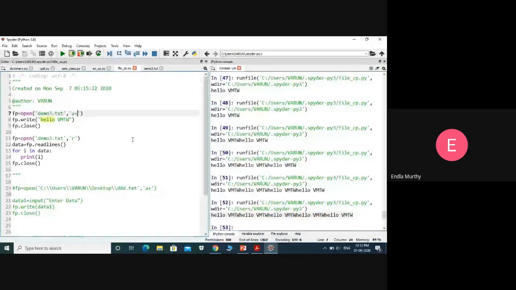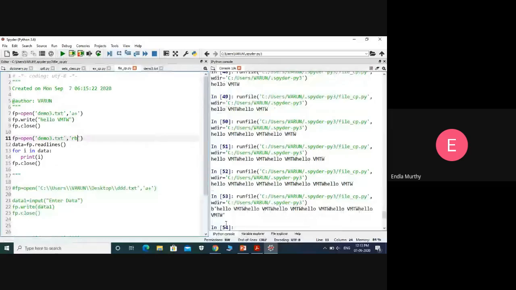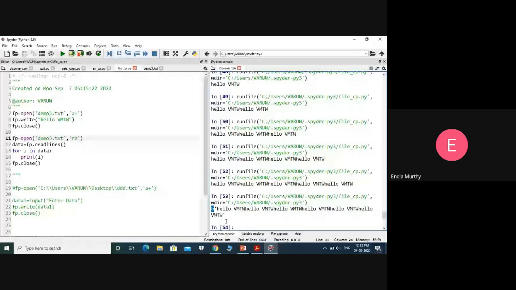Of course, let me continue with the A plus while I am writing some data. Okay, here I am reading. When I am reading, if you observe, I am taking the RB, so I am reading in the binary format. Whatever output we are reading comes with the prefix of B. So of course, we get the same result, but with the prefix of B here. So that is the variation between using B and T, that means RB or RT.